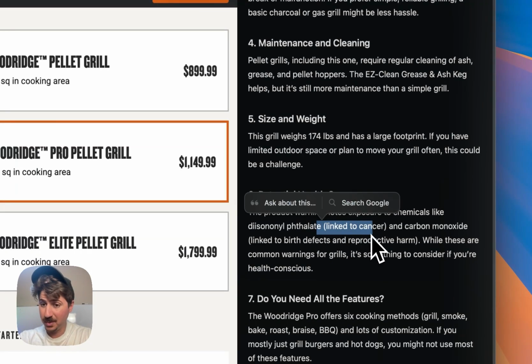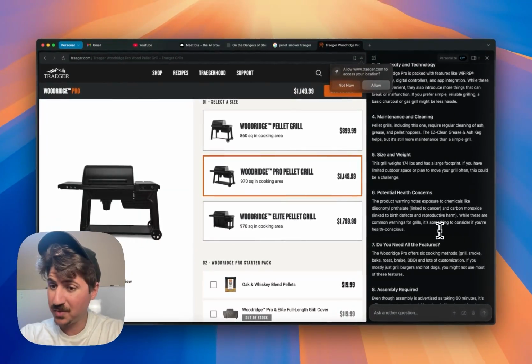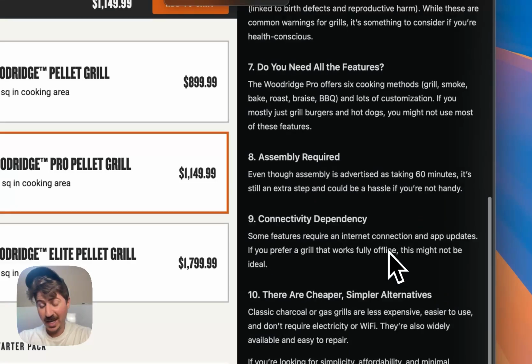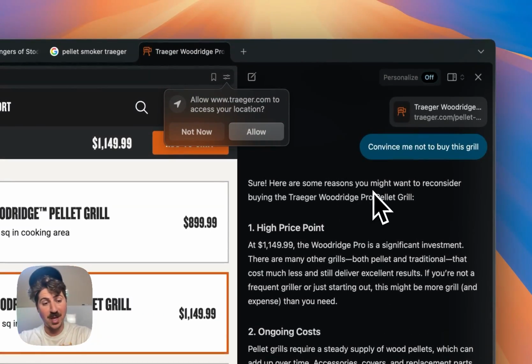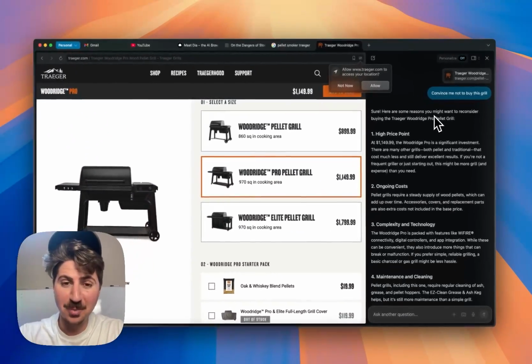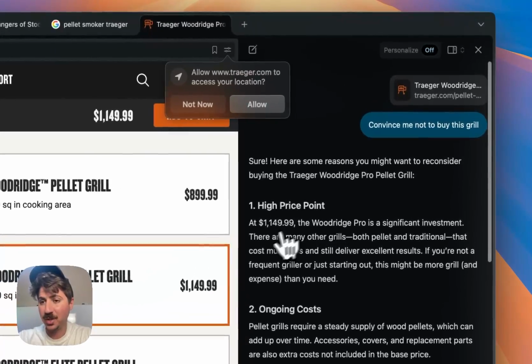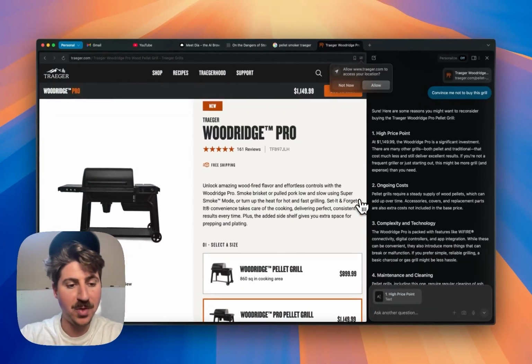Potential health concerns. Ooh, I didn't know about this. Potential health concerns, chemicals like diisononyl phthalate and carbon monoxide. While these are common warnings for grills, it is something to consider for your health consciousness. Okay, so again, I did already buy this, but it is funny to see it try to convince me not to buy it. Maybe if I would have read this, I wouldn't have bought it. So probably good that I didn't read this, or maybe not good that I didn't read this, not sure yet. But that's pretty cool. That's kind of interesting. So again, just having AI with you during your browsing experience, really, really cool.